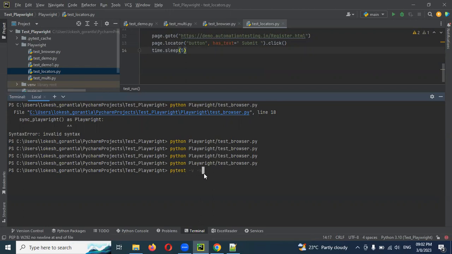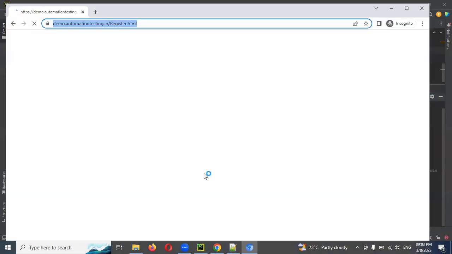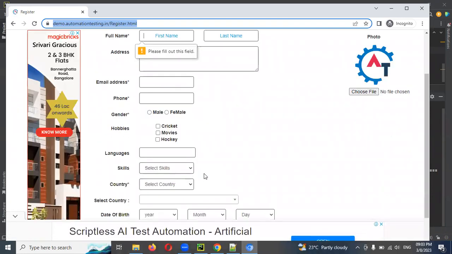pytest -v -s, browser, and I'm going for the Chromium browser, and headed because we need to see the UI. I'm going to use my Playwright folder, and in that folder ours is test_locators.py. Now you can see it will run in our browser and click that particular element. See, now you can see this message is coming.